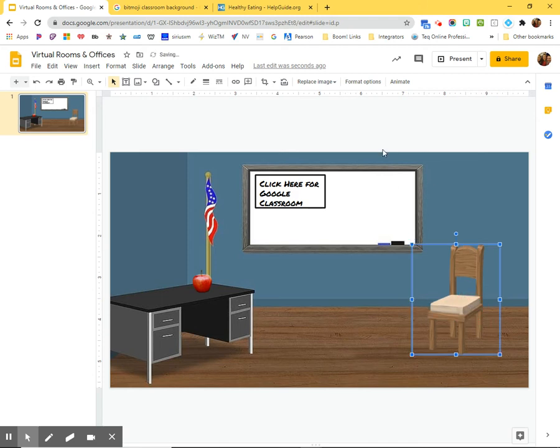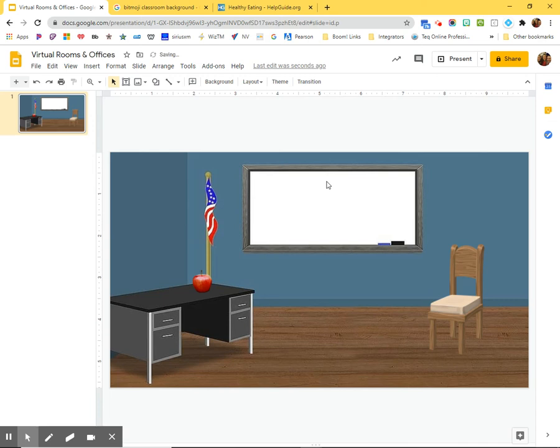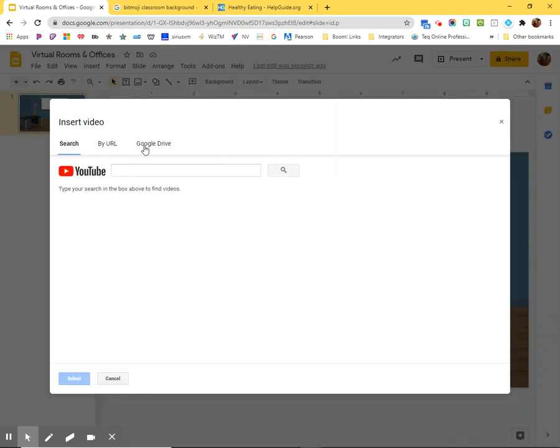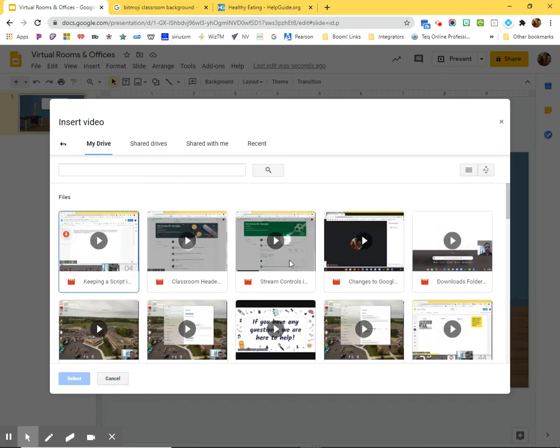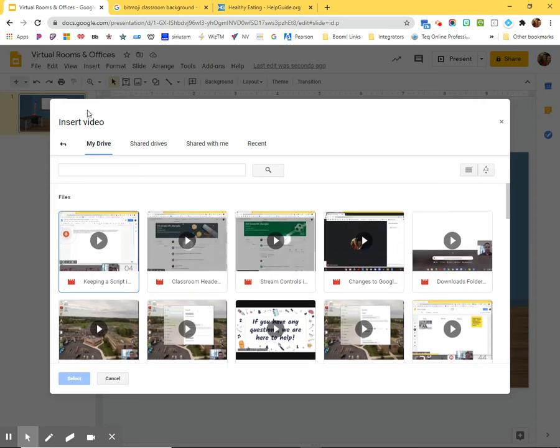But let's say I wanted this, I didn't want this. I wanted this whiteboard to have a video in it. I can do that as well. So I can click up here and hit insert video. And these videos can be YouTube videos or videos I have in my Google Drive. So I have videos in my Google Drive. I have a lot of Screencastify videos in my Google Drive. So I can choose one of those if I'd like.